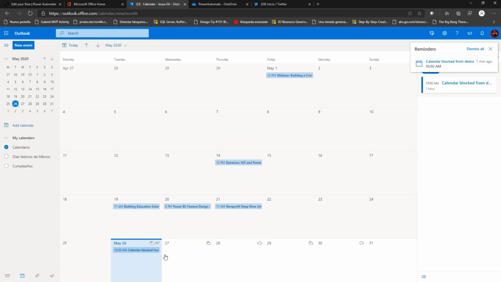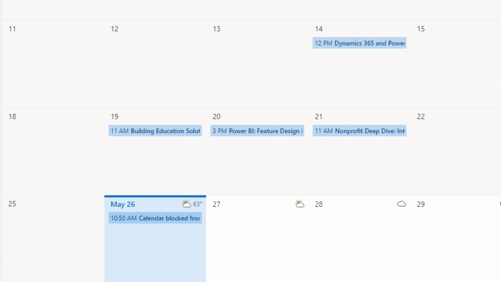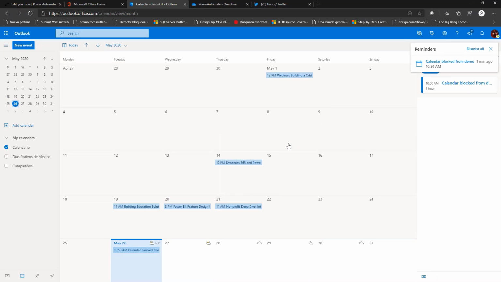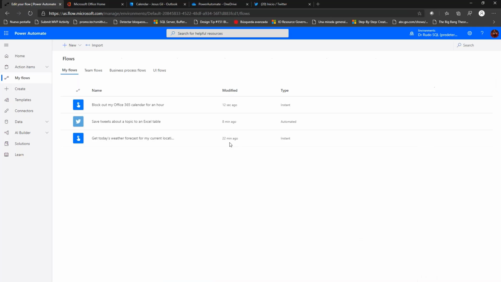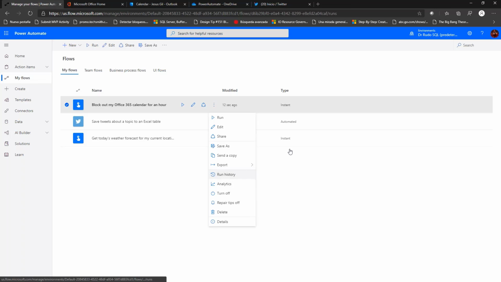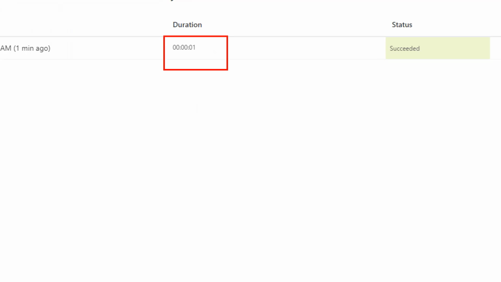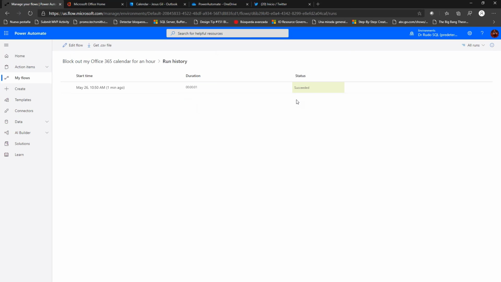And in the calendar, if you see, okay, the reminder has added the calendar blocked for 1 hour, right? And it's good. I can see the run history and the duration: 1 second. Status successful, and that's good.